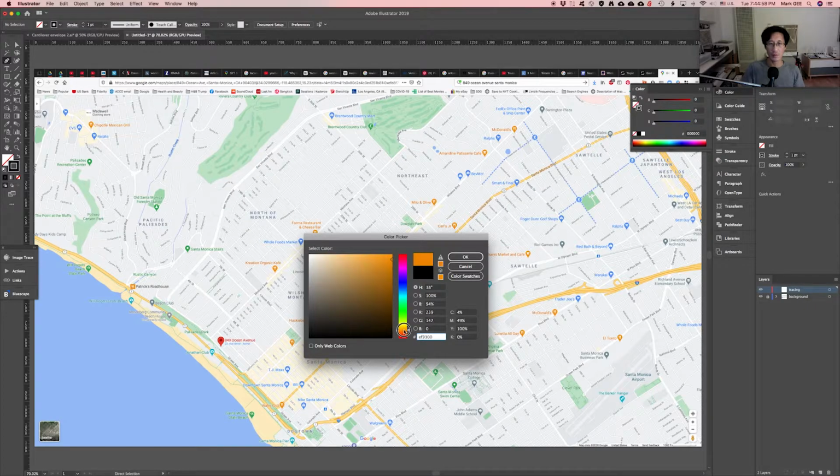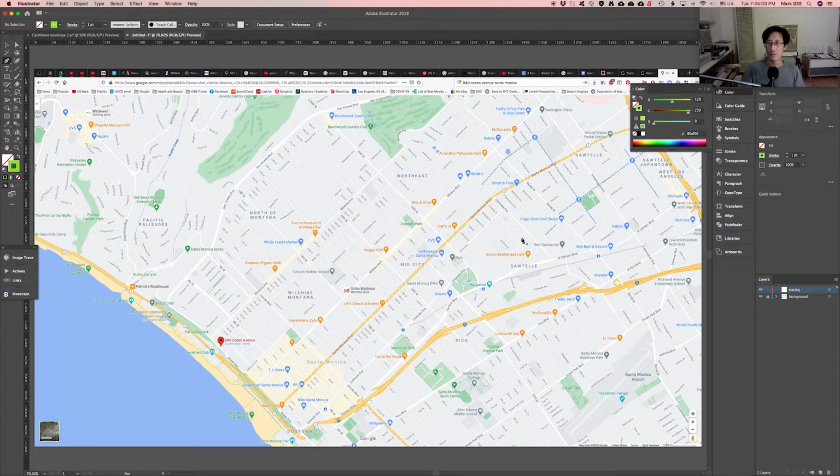Or how about an orange? No, the orange is too much. Something like that, lime green. Okay, looks good. All right. So then what we can do is just start tracing.